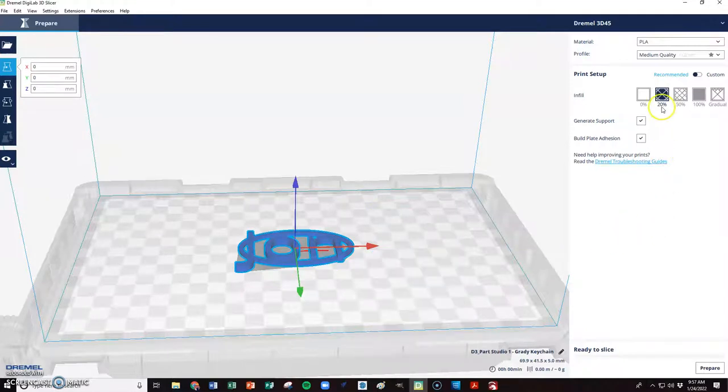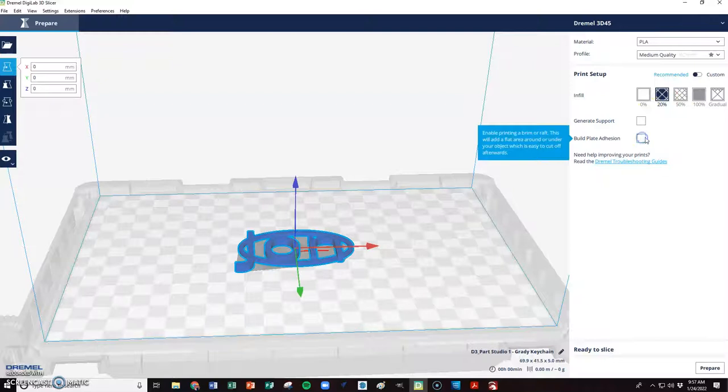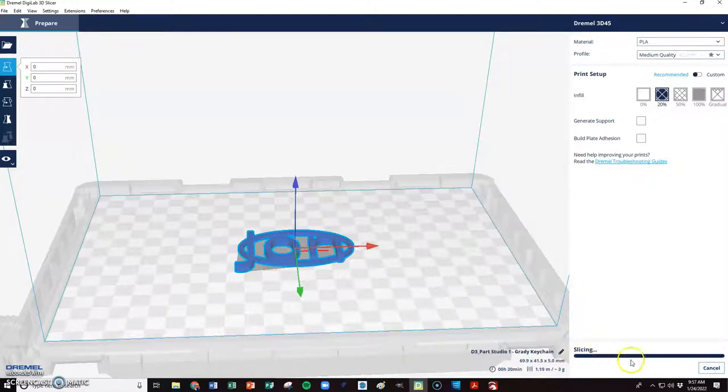So now, infill, I want you guys to set it at 20%. And we can get into some advanced settings later. But I don't need the support, and I don't need the build plate adhesion. All right, my model is going to stick down there plenty good. And if not, we can go in and make some changes later. But now we're ready to slice. So we go to hit prepare. There's my status bar. Okay, so I got it all sliced now.